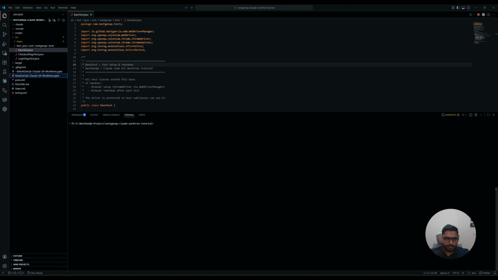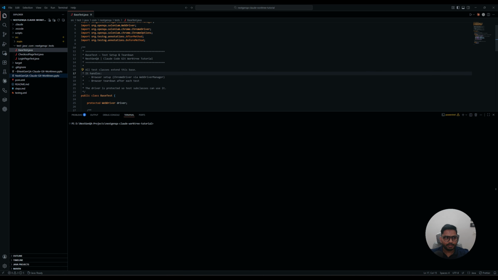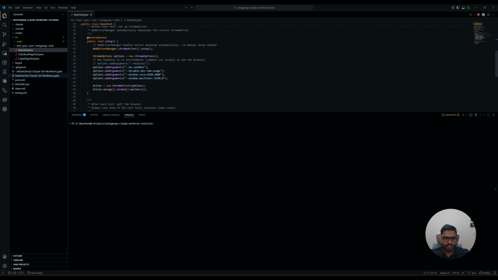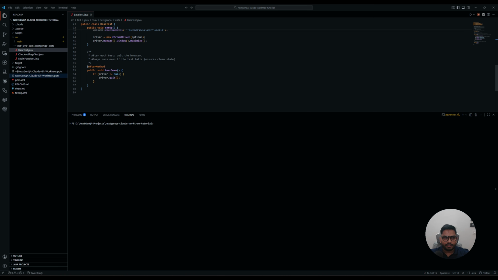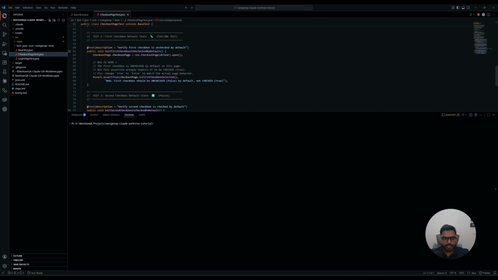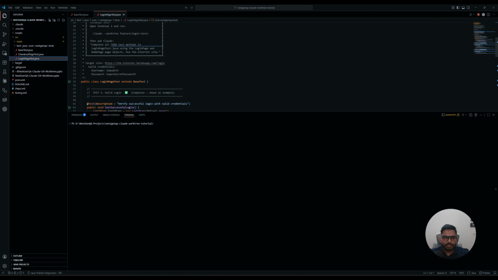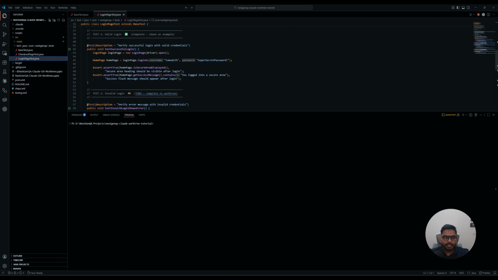Okay, so let me open the project. I will give you a quick walkthrough of it. This is my simple base class. In the base class, you can see that I have just initialized the driver, and there is an after method for teardown. There is one checkout page and one login page. These test classes essentially contain the @Test methods.